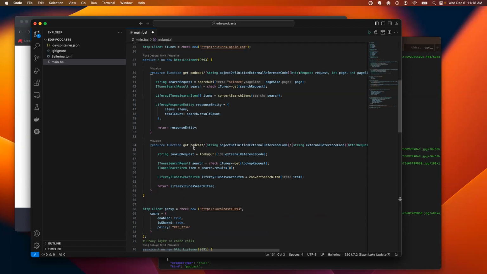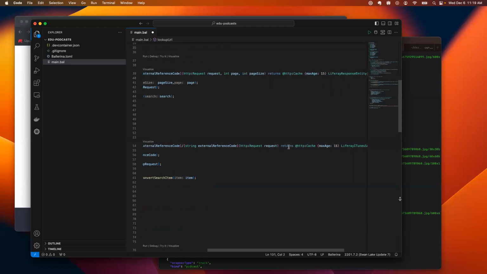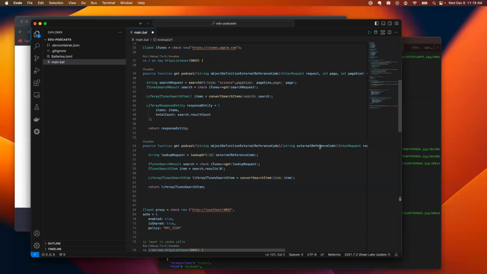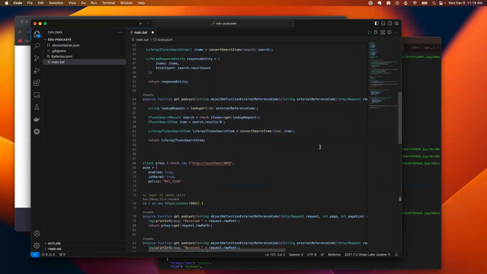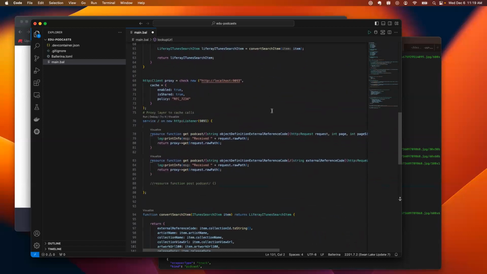The second request that we have here is the get podcast, which is just for the singular lookup. If I want to get the one reference to the one record, and I want to look up just that one podcast and get information on it, that's what this call is for right here. You can see it's passing in an external reference code, which is coming from the Liferay side.